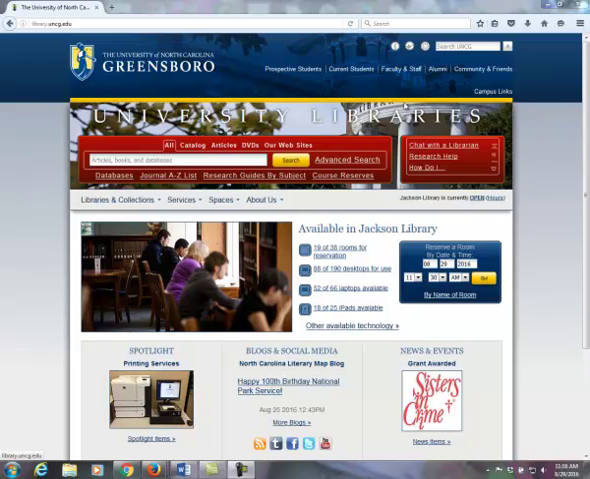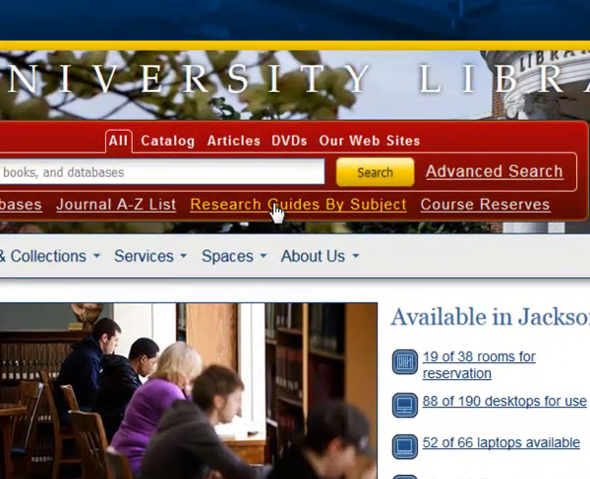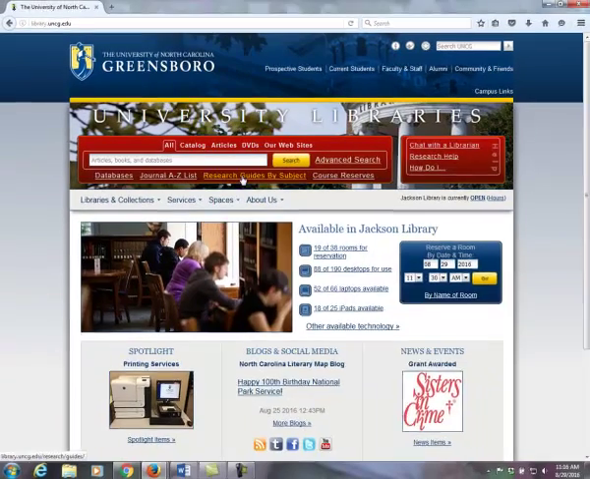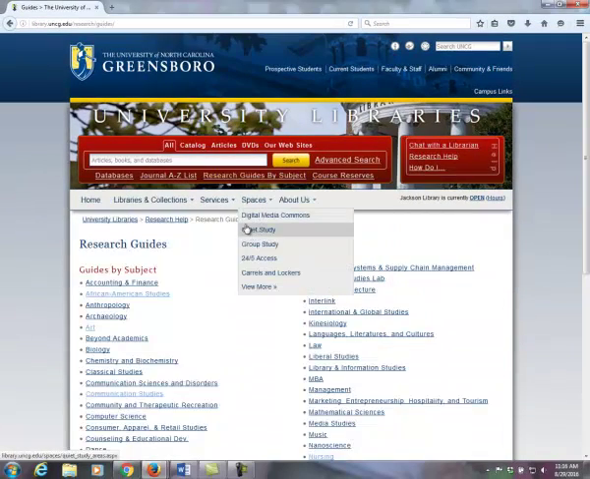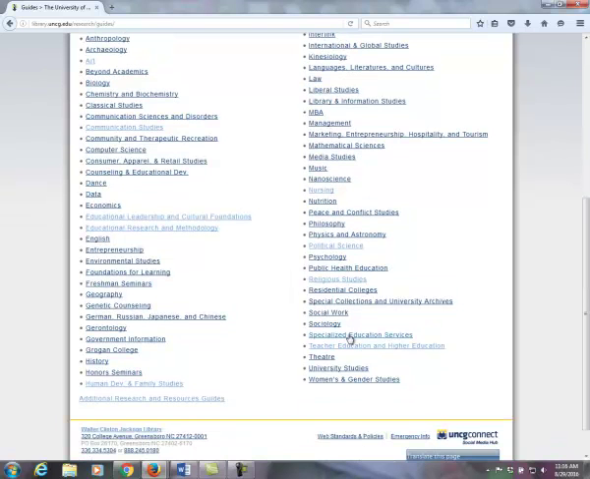This video will show you how to do a basic article search in a library database. We'll start at the library's homepage, which is library.uncg.edu. From here, I will click on Research Guides by Subject in the red search box. Then, I'm going to find Specialized Education Services and click on it.